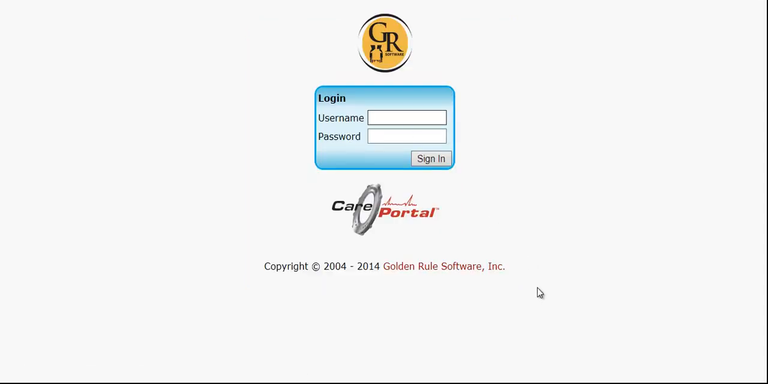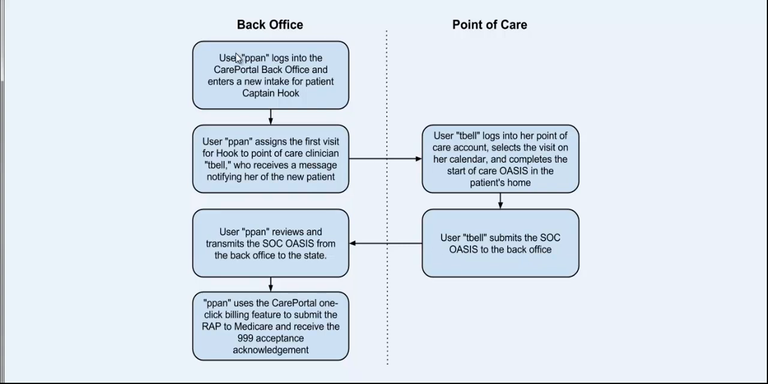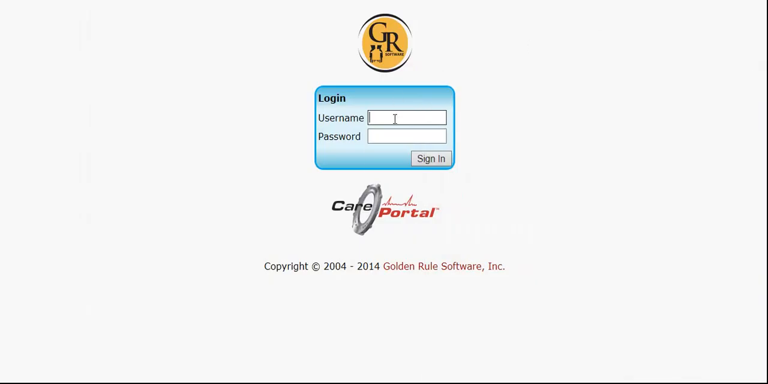And according to our flow chart, which we'll revisit here, notice we've completed the intake in the back office for Captain Hook by user Peter Pan. He's assigned the first visit. And so if Tinkerbell had been set up to receive a text message, she would receive a text message indicating she needs to take care of this patient that's been assigned to her. And then now we're going to log in as Tinkerbell in the point of care.